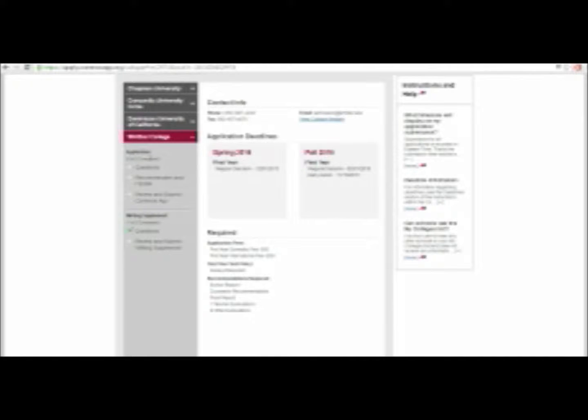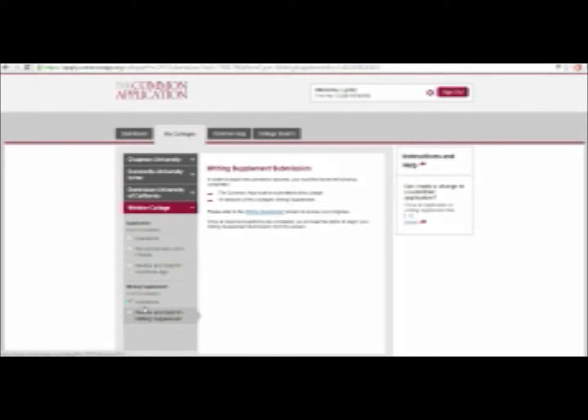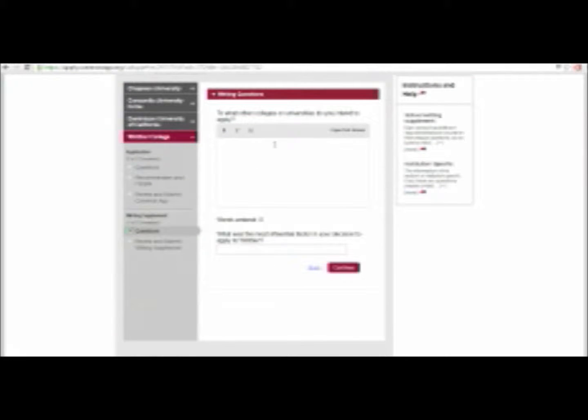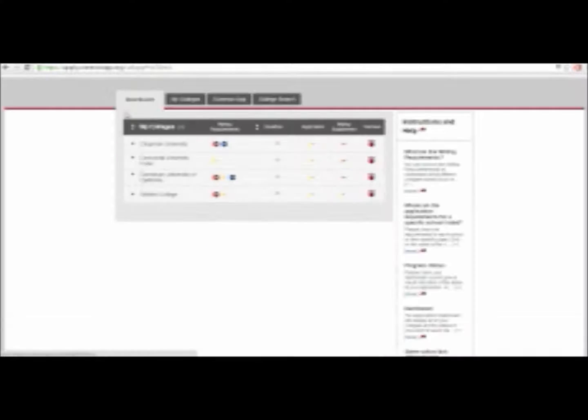Some require an application and a writing supplement, like Whittier College. When you go to the writing supplement, you might be required to write paragraphs or essays, and some only require that you answer the questions.